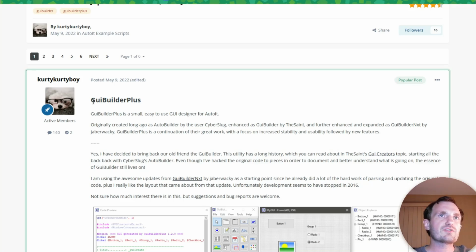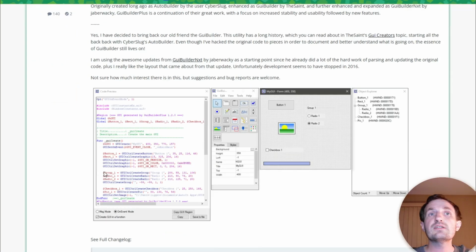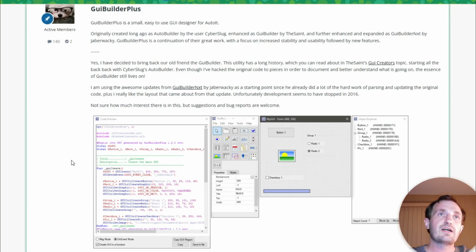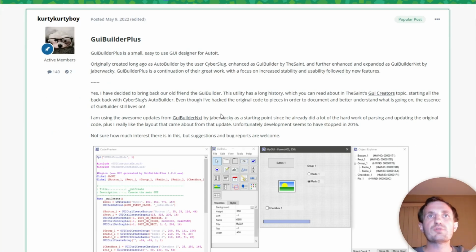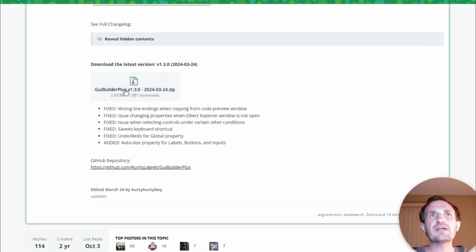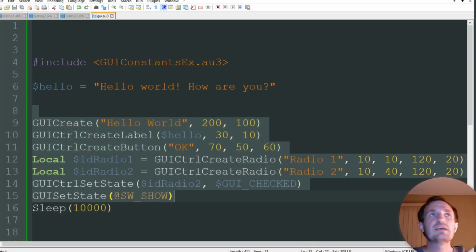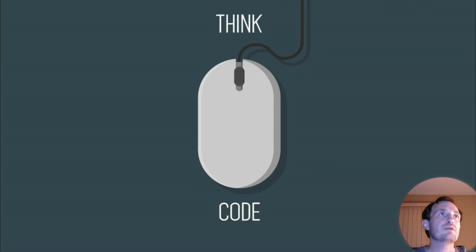What's he call it? It's called GuiBuilderPlus, by Kirky Boy. So shout out to him. No idea who he is. This is the first time I've seen his name, but apparently he makes some pretty cool stuff. So yeah, download that. I'll link this in the description below, obviously. You just go down here, download the zip, unzip it, and you'll be left with this folder right here.